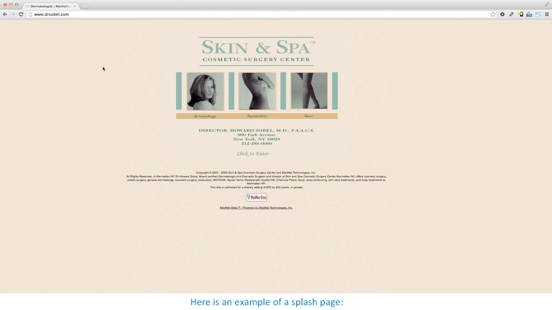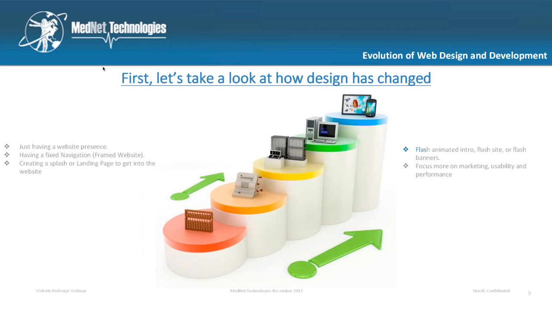Let's take a look at how that page looks. So here's an example site and a click to enter. No content, no links, and pretty much double clicking to get anywhere into the website, to get further into the site.